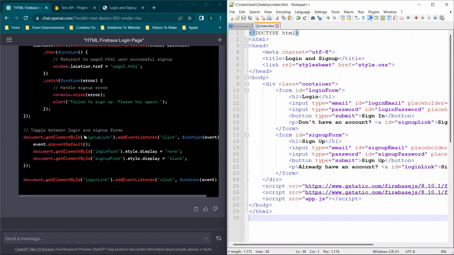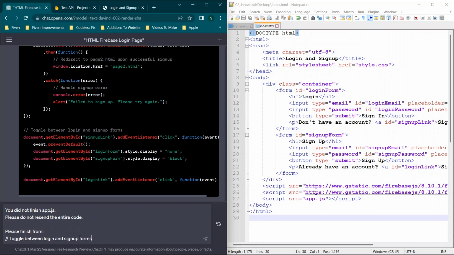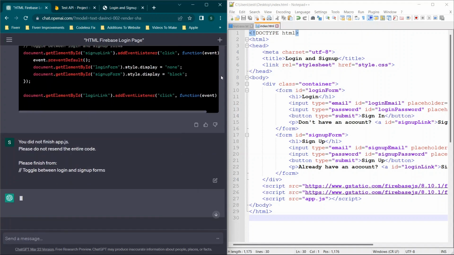Now, unfortunately, it did not finish, so we are going to ask it to pick up where it left off. So we're going to say, you did not finish app.js. Please do not resend the entire file. Or we'll just say code. And then we'll say, please finish from, and then we'll paste in where it left off.